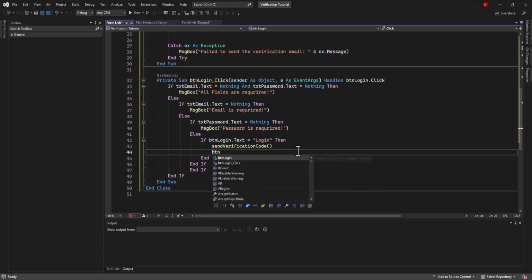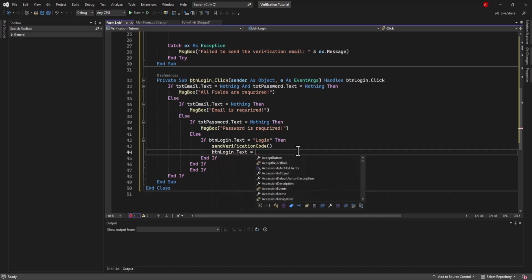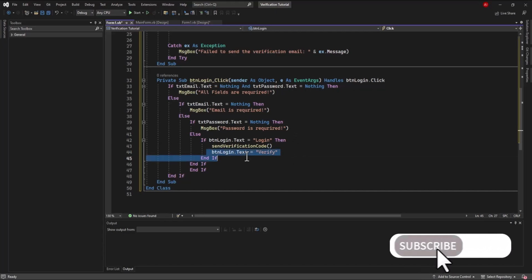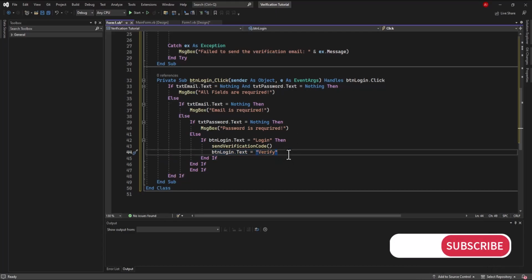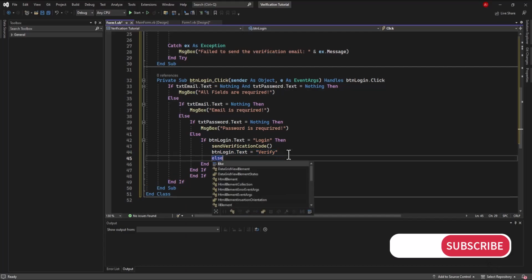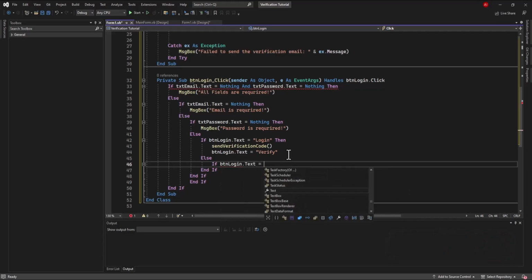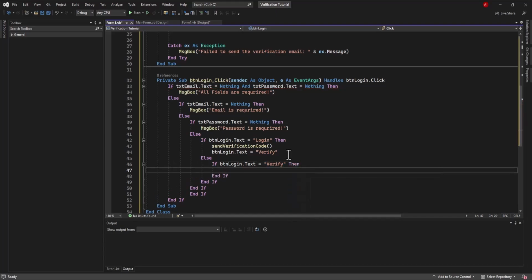then btn login.text will turn to something like verify now. Yeah, let's just say verify. So yeah, this is it. Then we're going to use the else if our btn login.text now equals verify, then that means you already have the verification code and you have inserted the verification code.